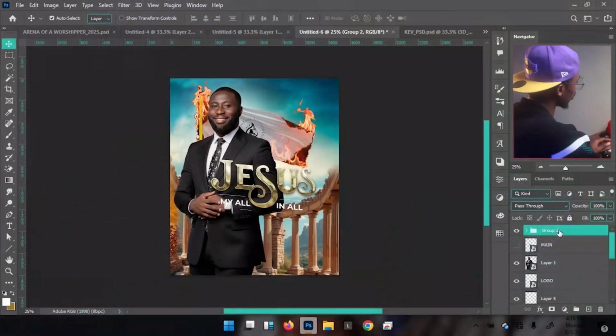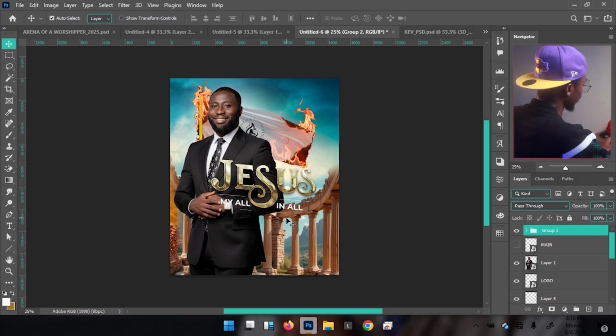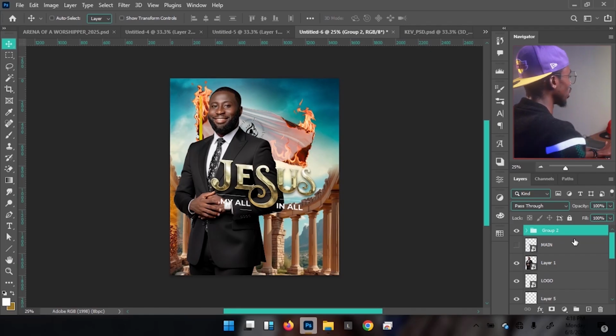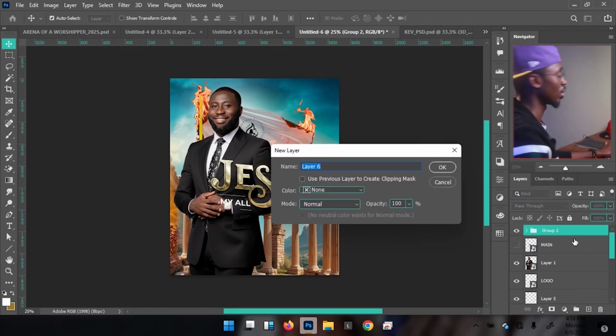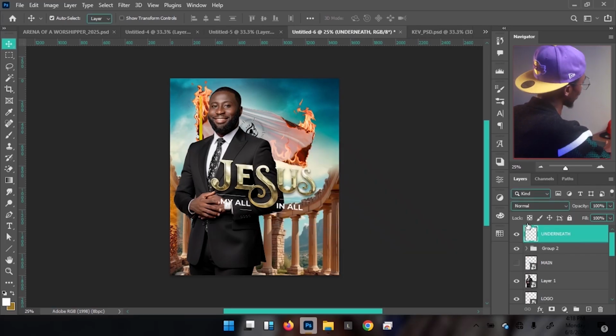So we have to create or add some distinct effect that is going to separate all the elements in the artwork, to make the artwork, when it comes to focus and everything, intact. So right now we have to press and hold Ctrl, Alt, Shift, and N to create a new layer. I'll name it underneath. Now press Enter.